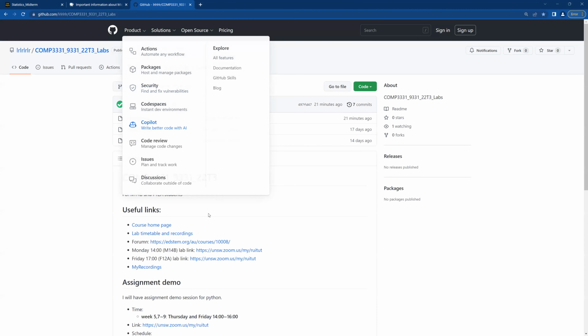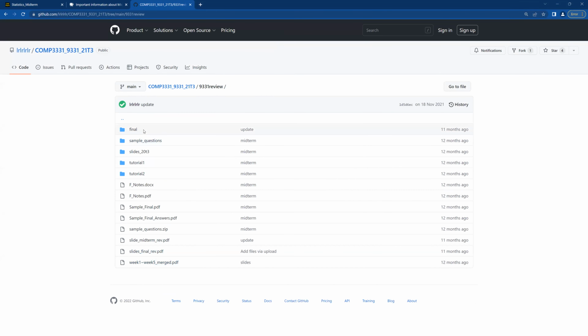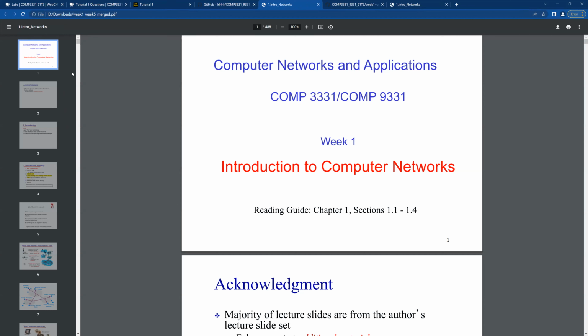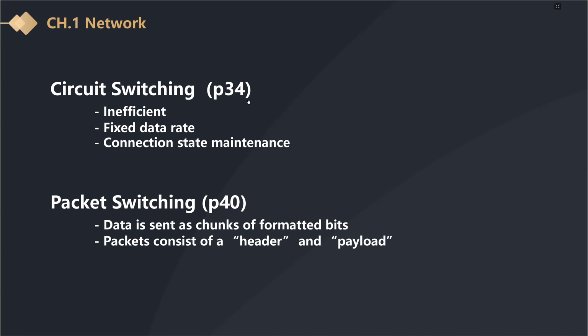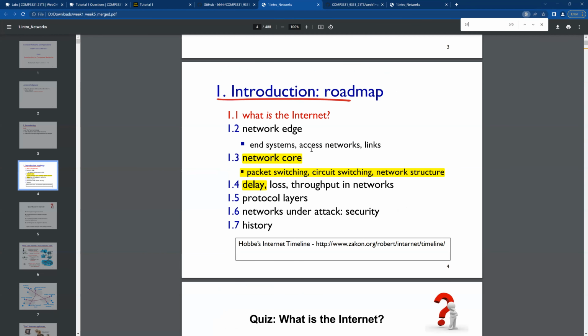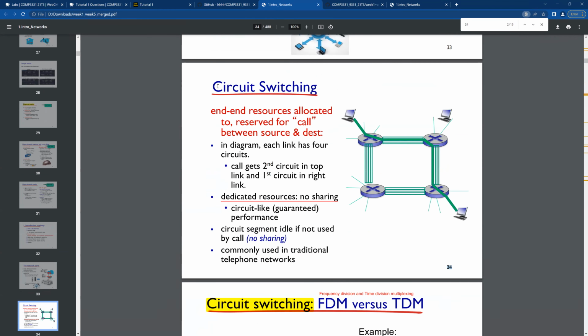Let me open that one. You can find the link in here and open the merge file. Open this one, and this one, then you can see on page 34, circuit switching. So we will just have a quick look at all the content from week 1 to week 5.